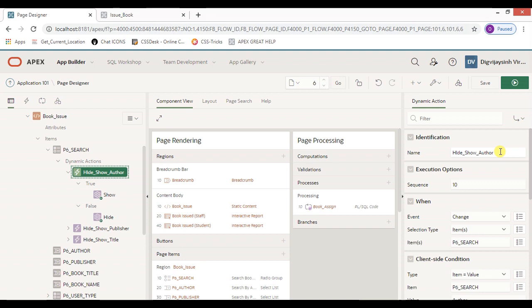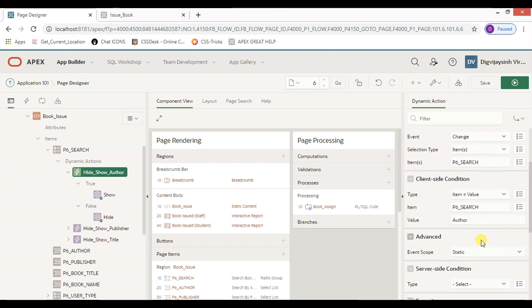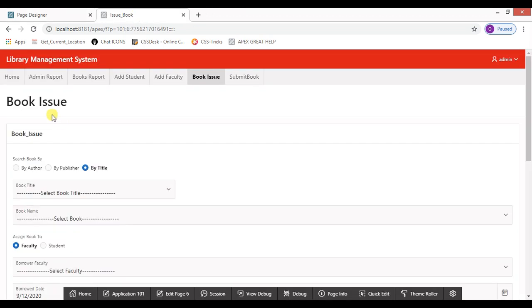So after you see that, here you need to give the name: hide or show author. I'm going to hide or show the author depending on the item which has been selected. So what event do I want? Whenever a search is changed, then if that item value, that item means this item, is equal to the value, search is author.